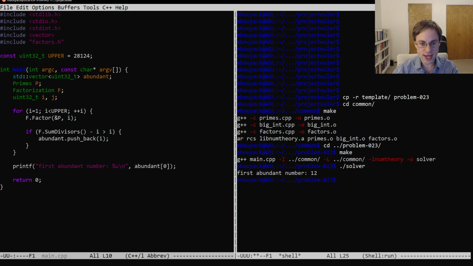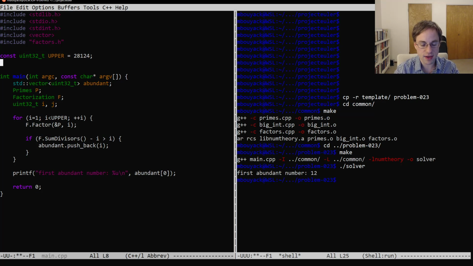So let's create an array of Boolean values that we can use for tracking that. We'll just say bool is sum, and that's going to have upper elements. You'll note that this is a global variable, so it will be initialized to 0 without us having to do that explicitly.